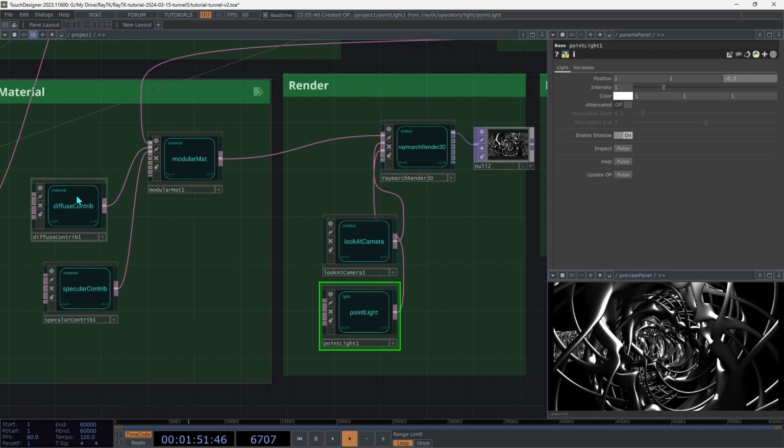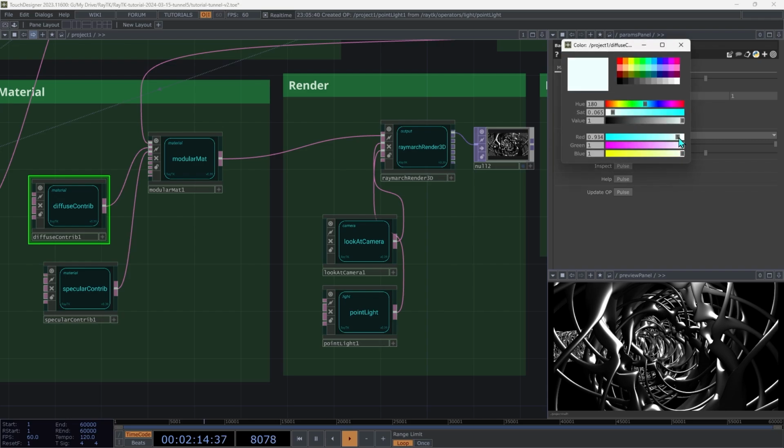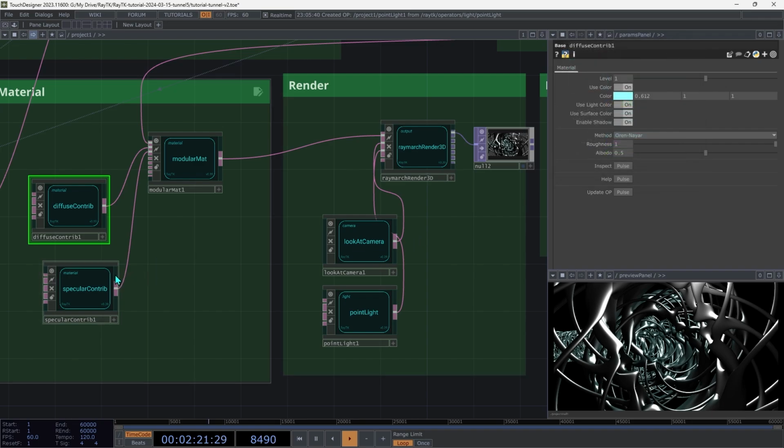Now let's go over to our diffuse. And for this one, let's increase the roughness to 1, so that kind of reduces some of the sharpness of the shine there. Although most of the shine is in the specular, but there's a little bit in diffuse too. Then for the color, let's go with something that's close to white, just like a little bit of pale blue, something like that.